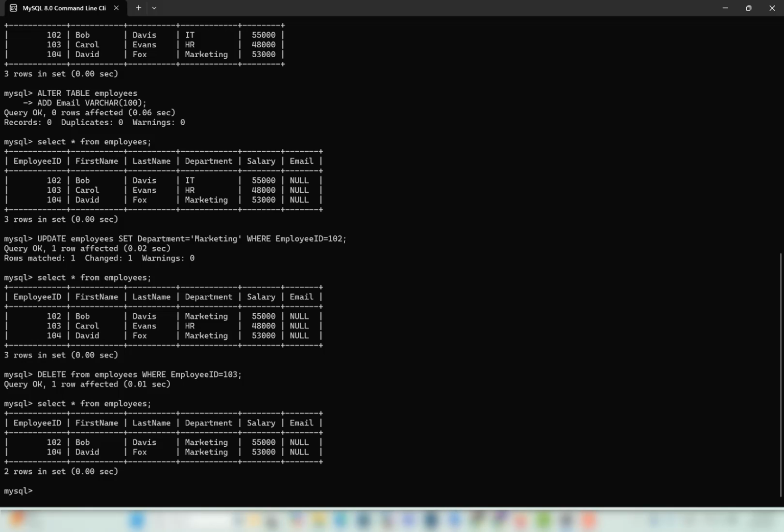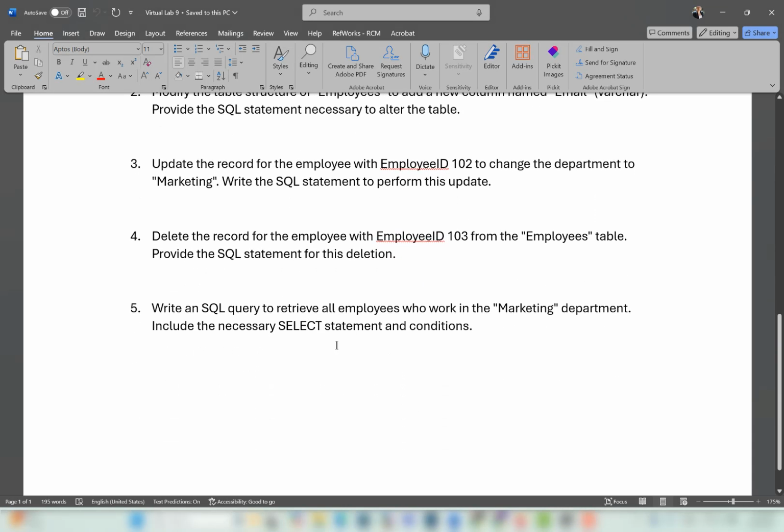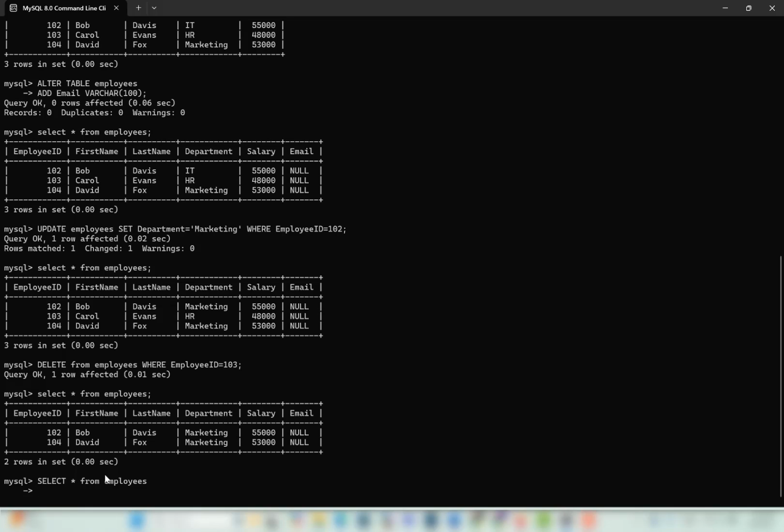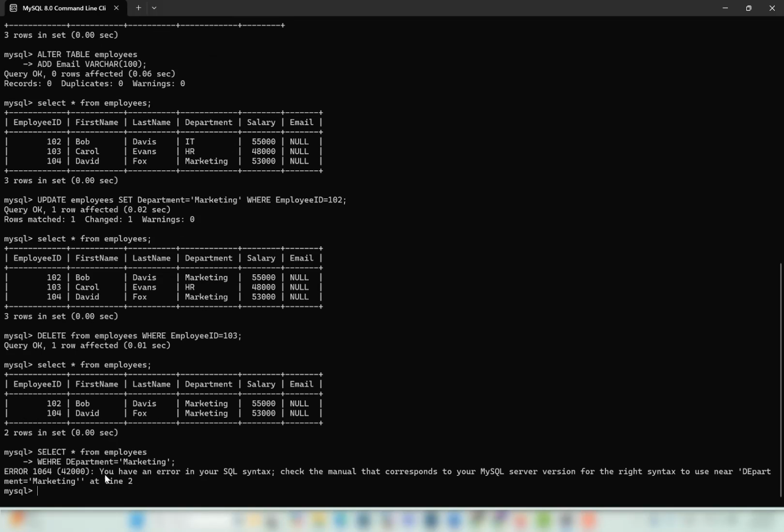Okay, let's take a look at the last question. It says, write a SQL query to retrieve all employees who work in the marketing department, including the necessary select statement and conditions. So we are going to filter now. We are not only selecting everything, but we need to filter the data. When you filter the data, use the where clause. So let's start with select star from employees. And next, I want to specify what I'm filtering, where department is equal to marketing. Now we can close the statement and enter.